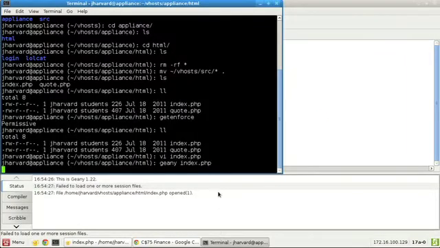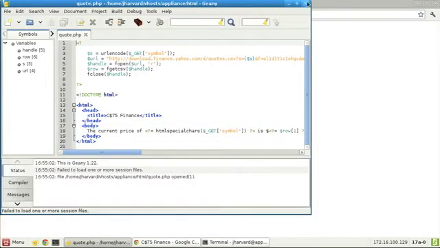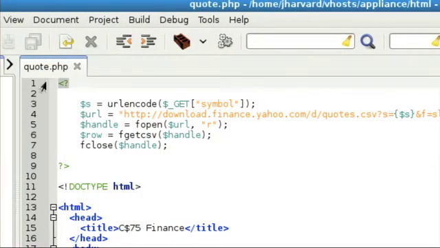Quote.php. So let me go in there and open up quote.php. And this is how I go about getting the stock price. So notice at the very top of my file, I've got some PHP tags. So now I'm in PHP mode. Notice I'm next doing this. I'm URL encoding S. What does it mean to URL encode something?